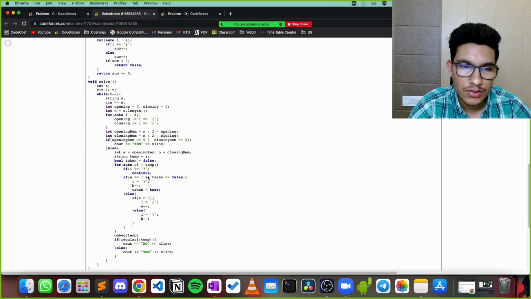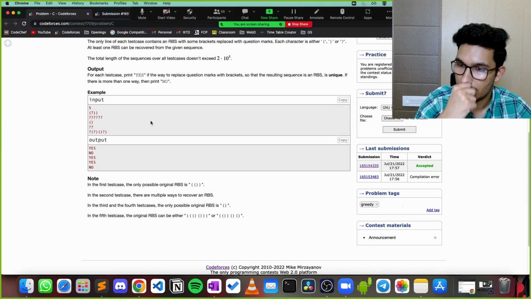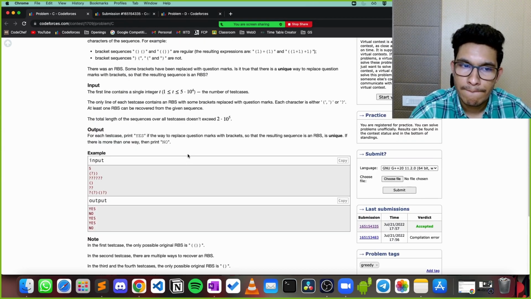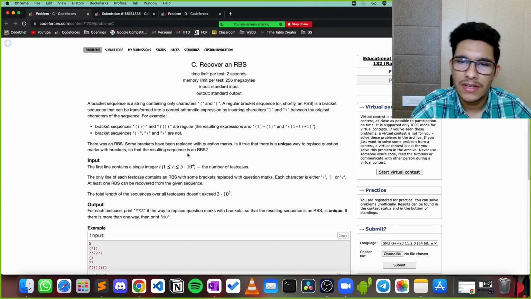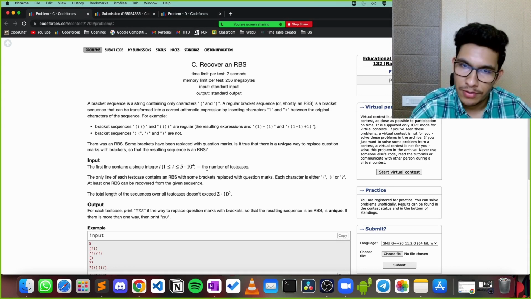Cool. So this is what I'm doing. Priyansh, yes. How did you come up with this being a greedy solution and not a DP solution? I mean, you can do a DP solution as well, but you'll have to think about what the state will be, what the transition will be.